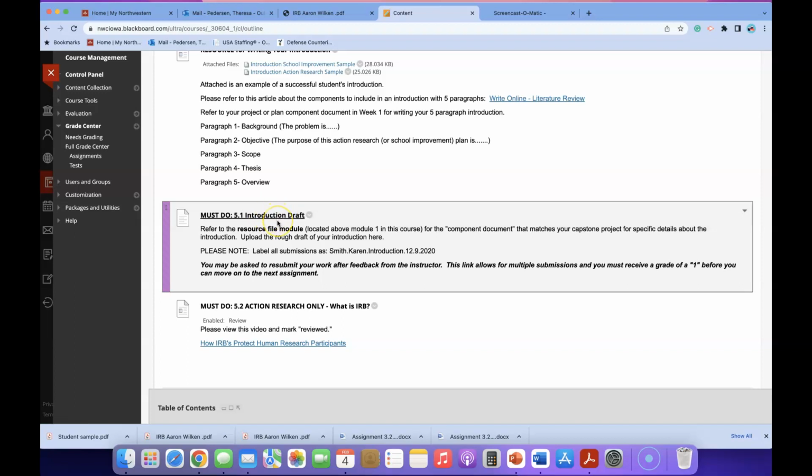This is where you're going to put your rough draft of your introduction, and you are going to label your work as we've discussed. And here's an example. Once you get past the introduction, you will be using the actual template for our projects, and you will start putting that into the template. You are welcome to do that now if you'd like to, but I'll remind you after this assignment. Remember, you have to get a 1 before you can move on.